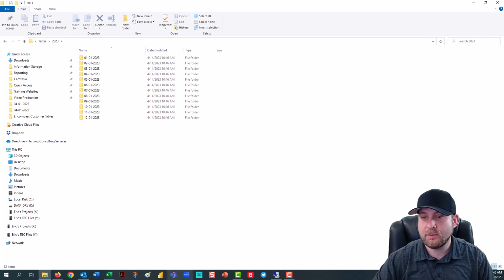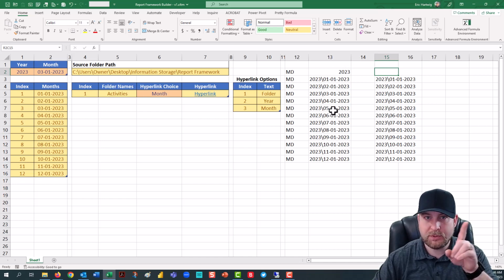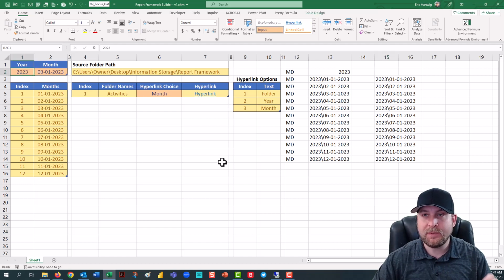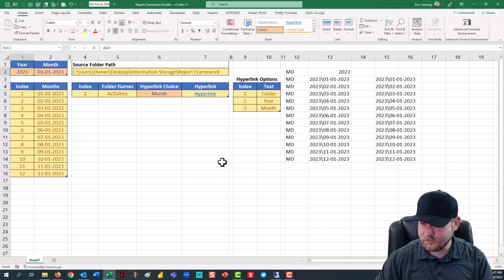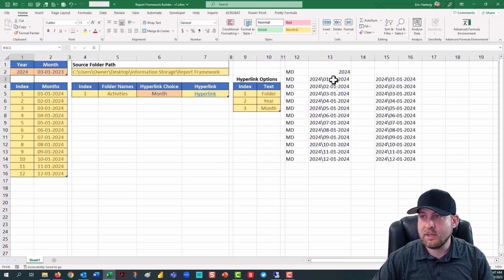Let's go back into Excel, and now that I've got my formulas set up, here's a key: reusability. Over here in my report framework builder, I'm going to change the year date to 2024. Press enter. Now look over here on my side, because I've created the dynamic formulas that I covered in the previous video, this now all updates accordingly.